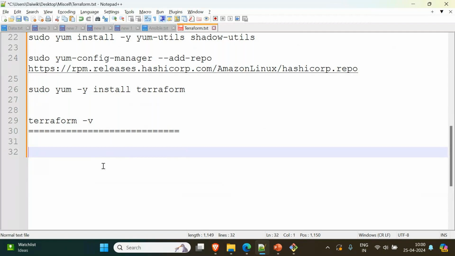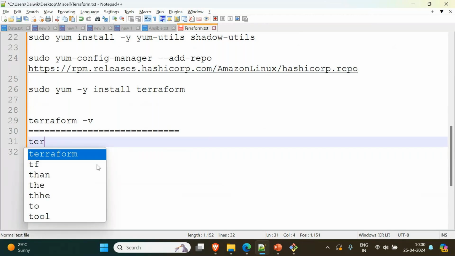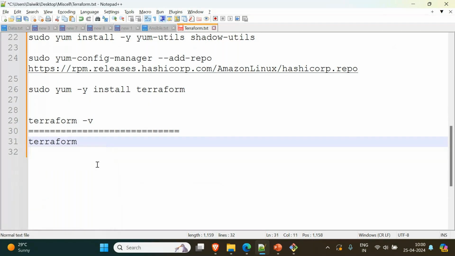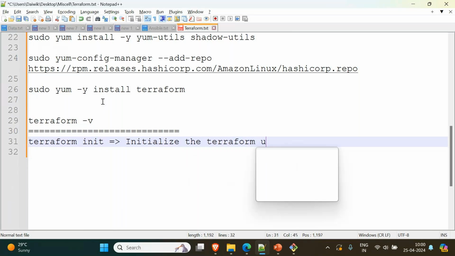So first command is terraform. Like Ansible, we have a keyword called terraform. Terraform is the keyword. So terraform space, you have to give a command called init. When you say terraform init, it will initialize Terraform. What does it mean? Initialize means start the Terraform.